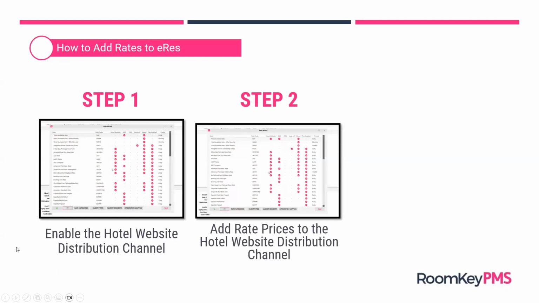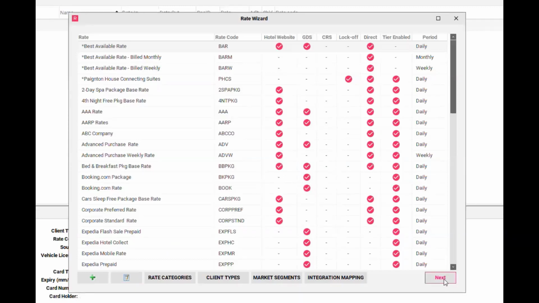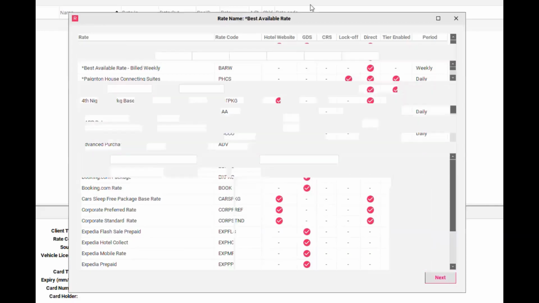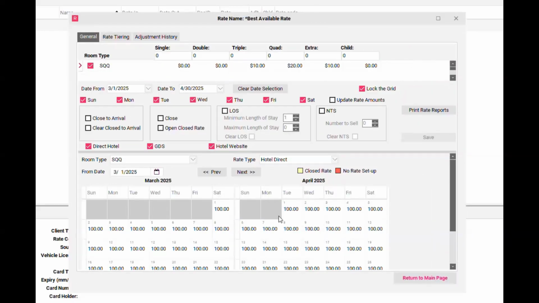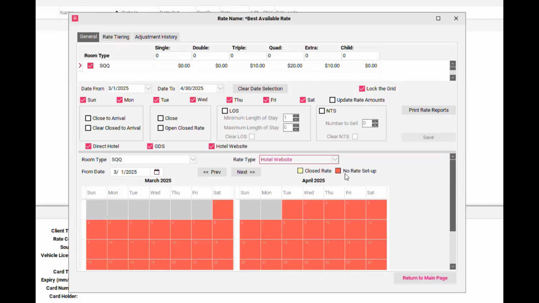Now the next step is we are going to add rate prices to that hotel website distribution channel. So you've enabled the channel for the best available rate. Now we're going to load prices into that distribution channel. Once again, we'll select that rate in the Rate Wizard. This time you'll select the Next button. This is going to bring up the rate grid, and down in the bottom you'll see the hotel calendar. But when I move to the hotel website distribution channel, you'll see that there are no rates set up for this channel. So I do need to load rates using the rate grid at the top of the screen.